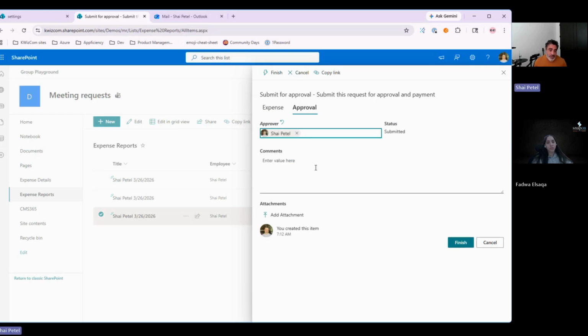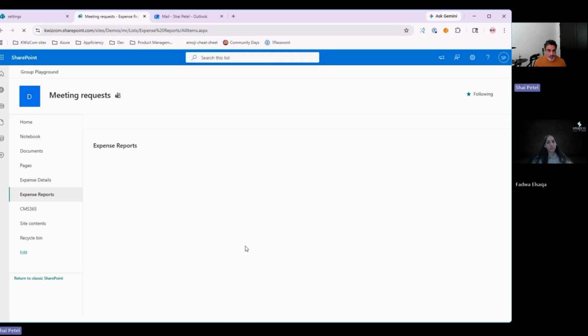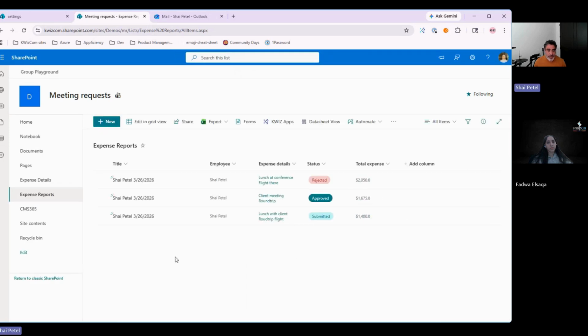And once I request something for approval, you see the comments are not required at this point. I can go ahead and hit finish and submit this one for approval. And as soon as the form submits, I am going to have an item in pending, in submitted status. Oh, and you just heard the email coming in.